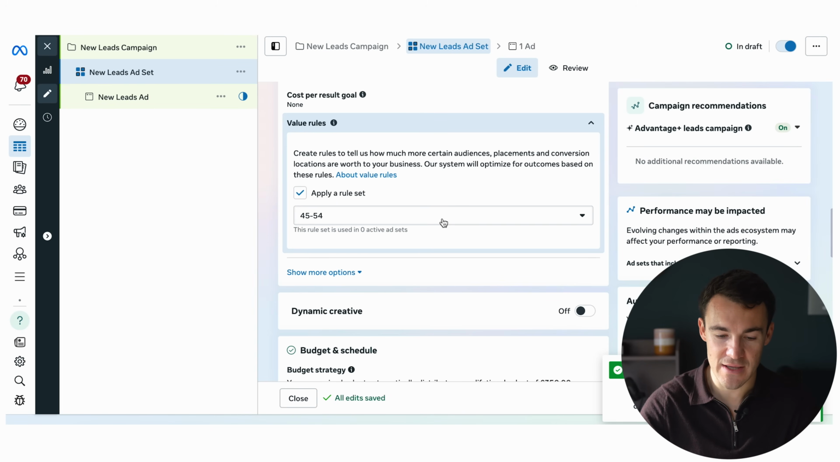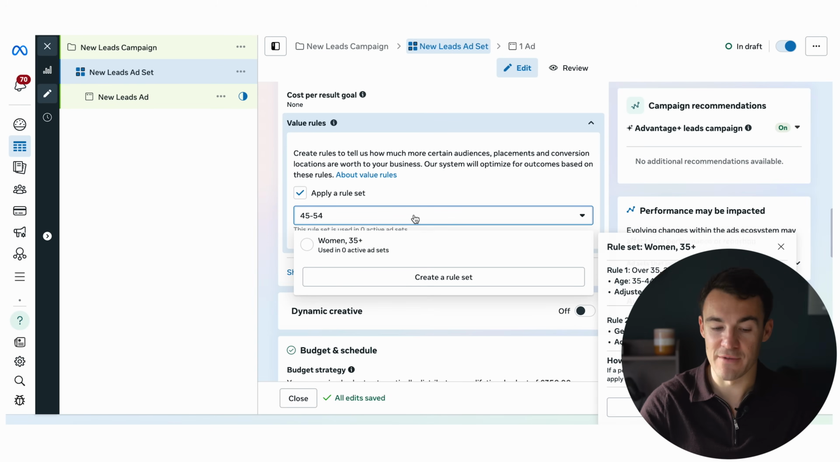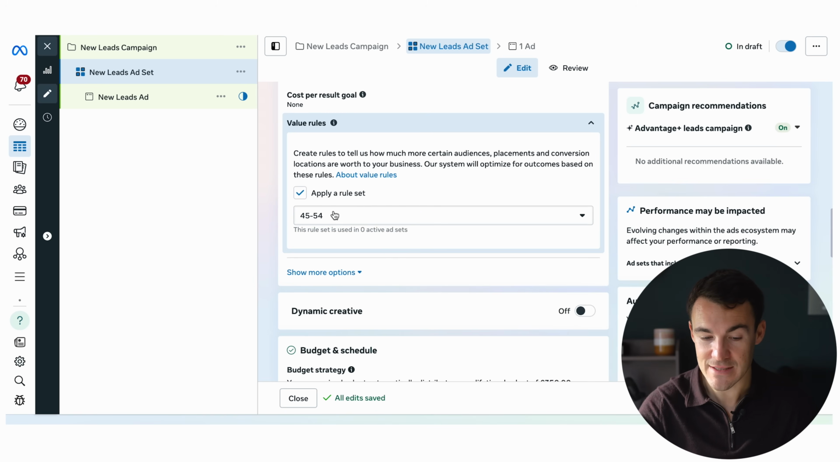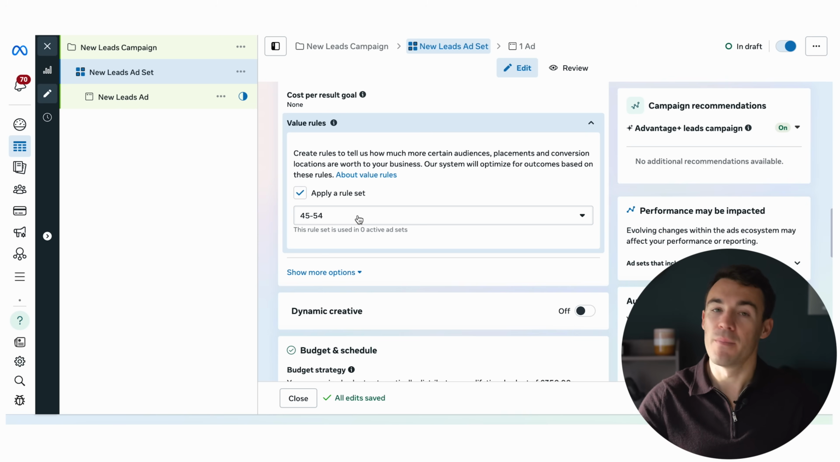ad set level as we've done by default, and we've already got one there that was women 35 that I talked about previously, and we've just gone and created this 45 to 54 one, but like we talked about, you could create different rule sets.